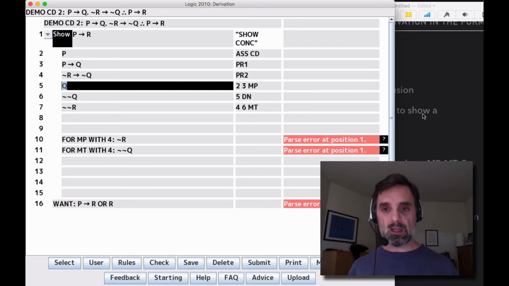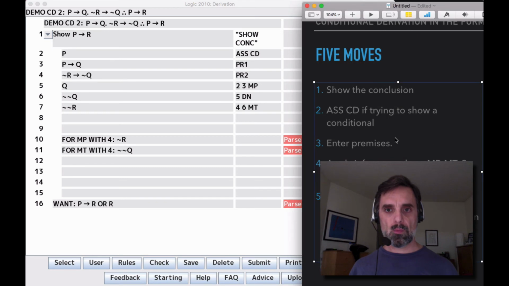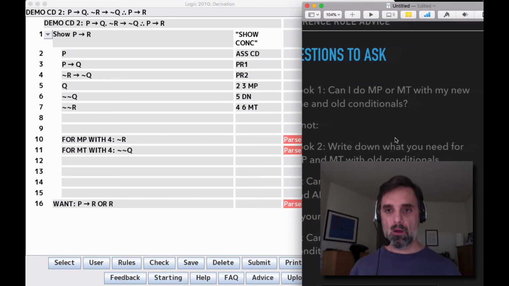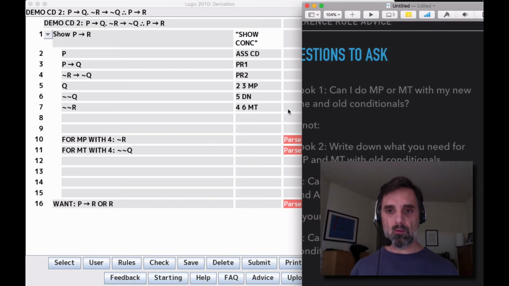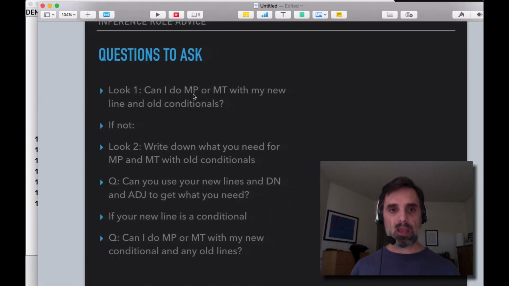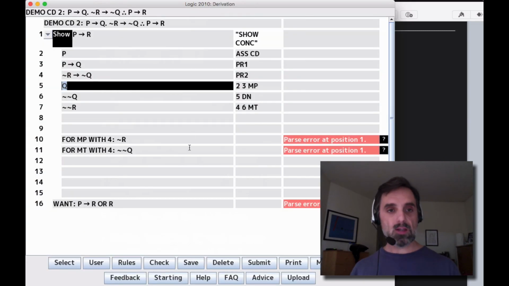So in the simplest case, we can find a line where we can do MP or MT with the new line and the old conditionals. But if you can't, then you want to think, well, what do I need for MP and MT with the old conditionals? And then ask, can I use my new lines to get to what I need for MP and MT with my old lines?